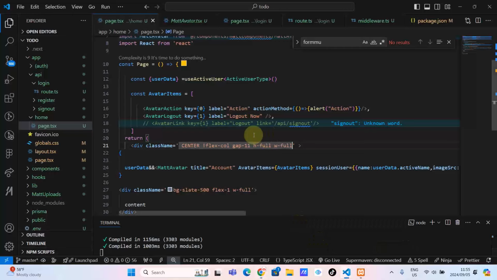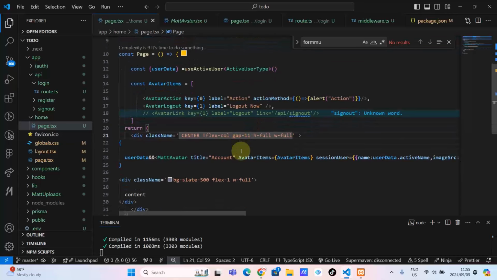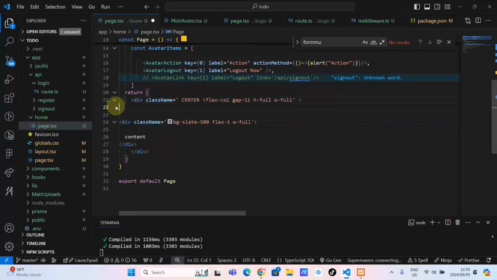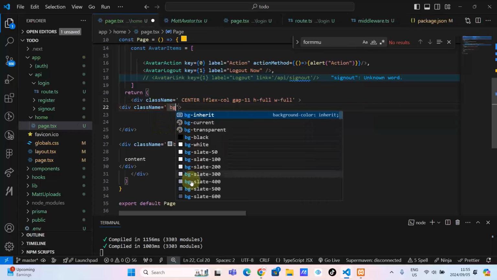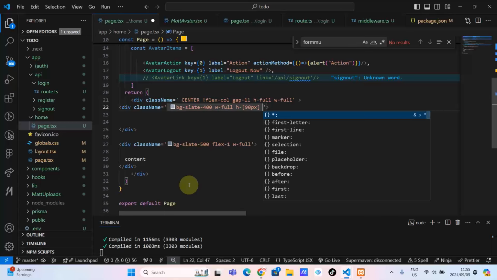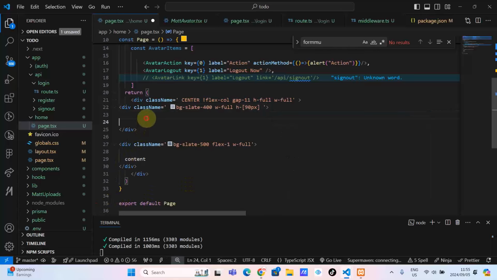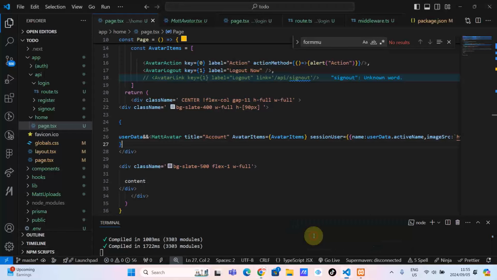So what we want to do now is surround the avatar with some sort of navigation. Here is the avatar. The avatar will form part of a navigation, so in the class name, let's just give it a color for now so that we can see it. The width I want to be full, and the height, let's say, 90 pixels. Let's just put this guy inside there for now. As you can see, guys, here is this. And then let's put everything in the center.